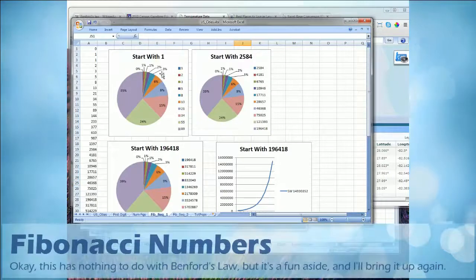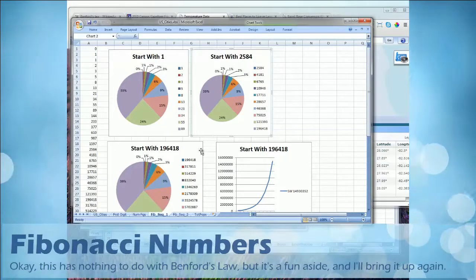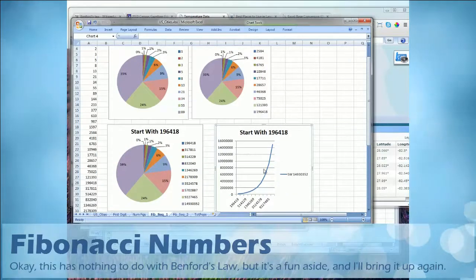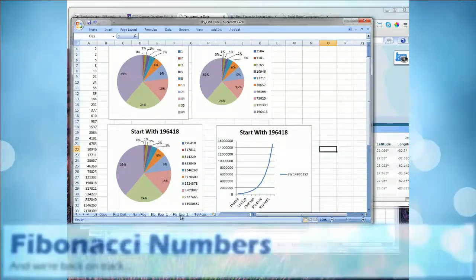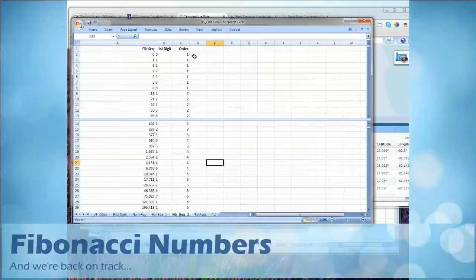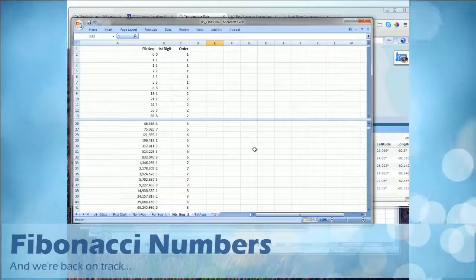If I graph 10 consecutive numbers from the sequence, regardless of where I start in the sequence, I always get a pie chart that looks like this, whether I start with 1, 2,584, or a much larger number. This graphs in the opposite direction and isn't even about Benford's law, but it's a fun property of the Fibonacci sequence. Of course, we want to take the first digit for as many of the numbers from the Fibonacci sequence as we can before Excel breaks.